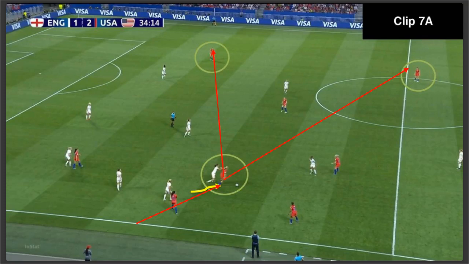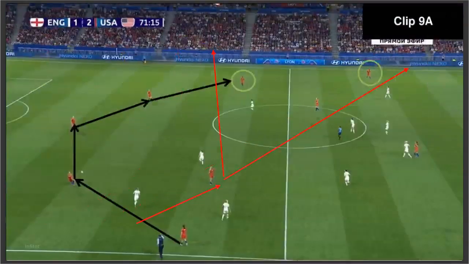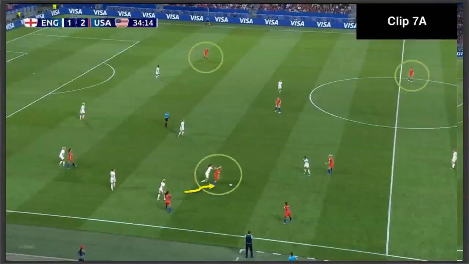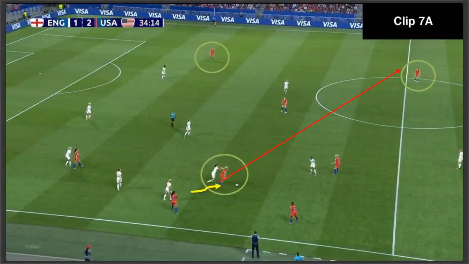So again, the US have found another way to switch the point of attack, very tactical in the way that they played. And in this case, I believe the right fullback has been found by a long pass to the right-sided fullback, number 2. Ian.